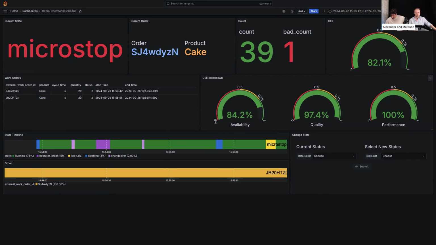We already have a question from Diederik. Does Business Forms write the result of the operator input back to the TimescaleDB?